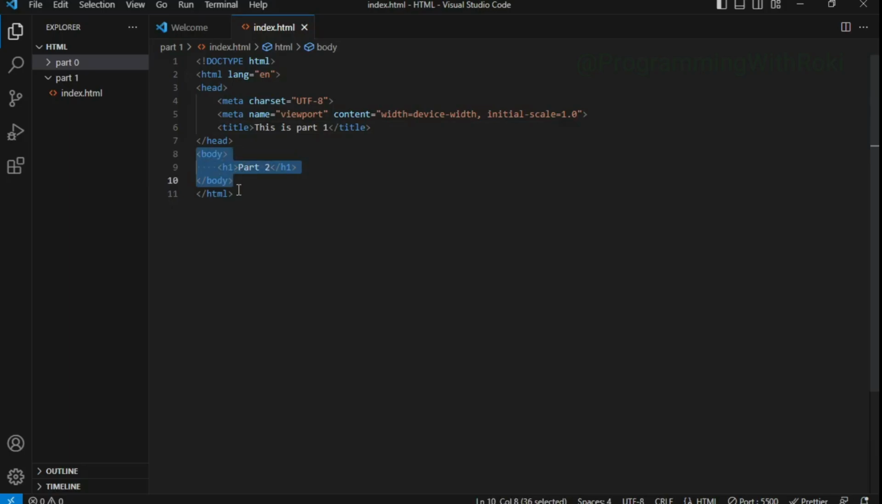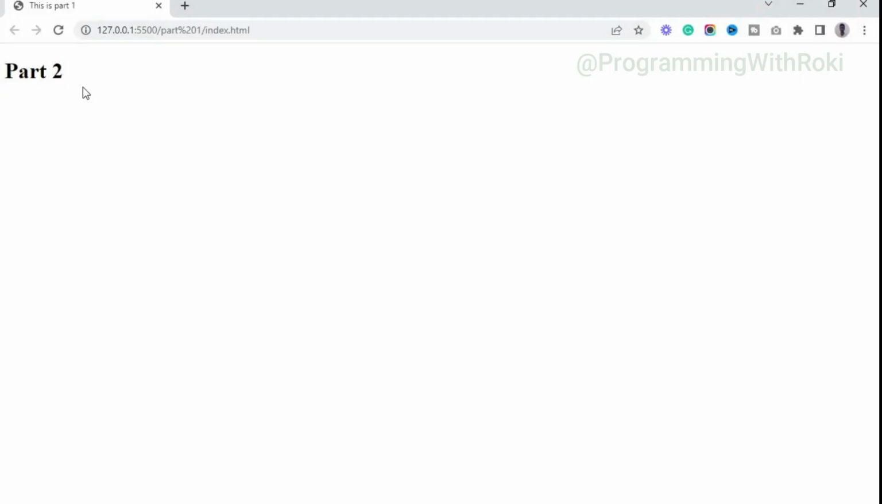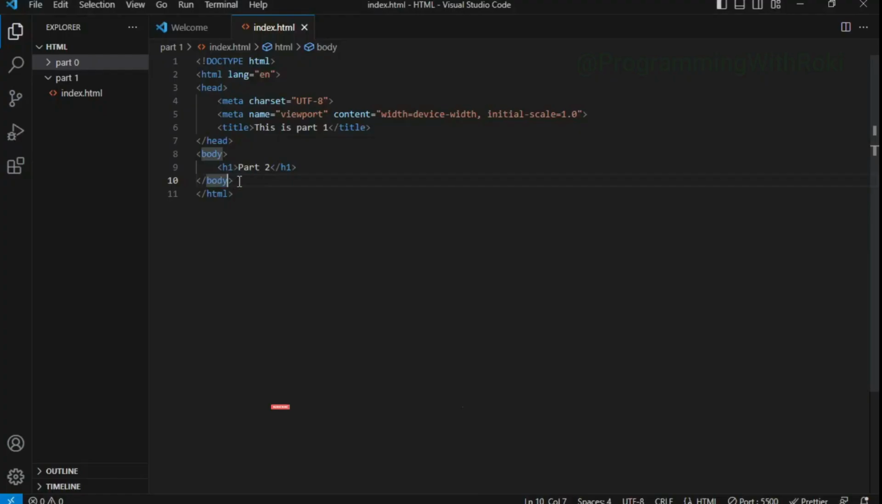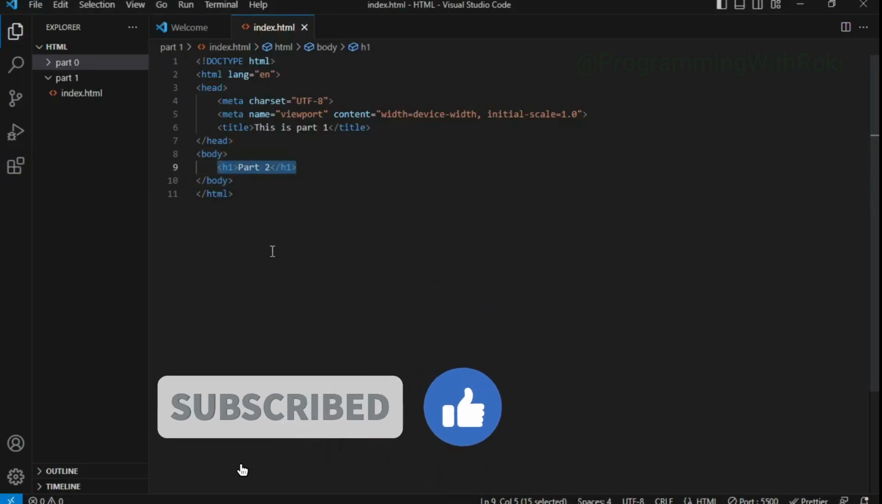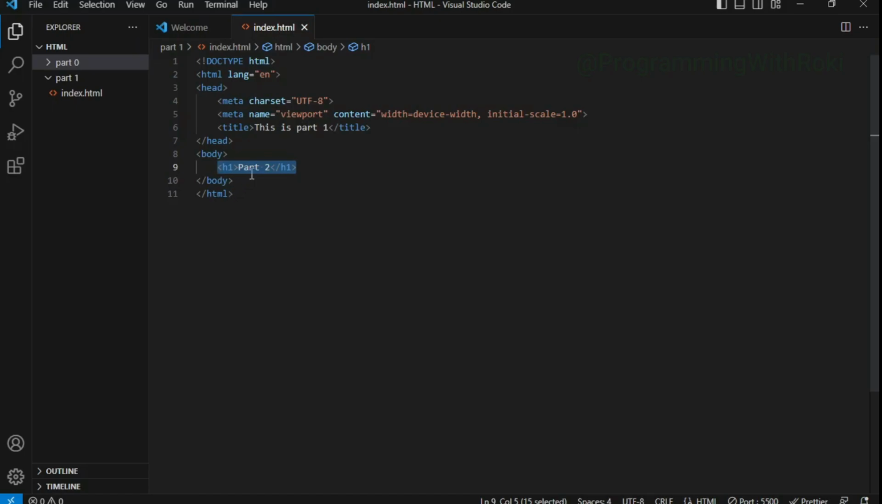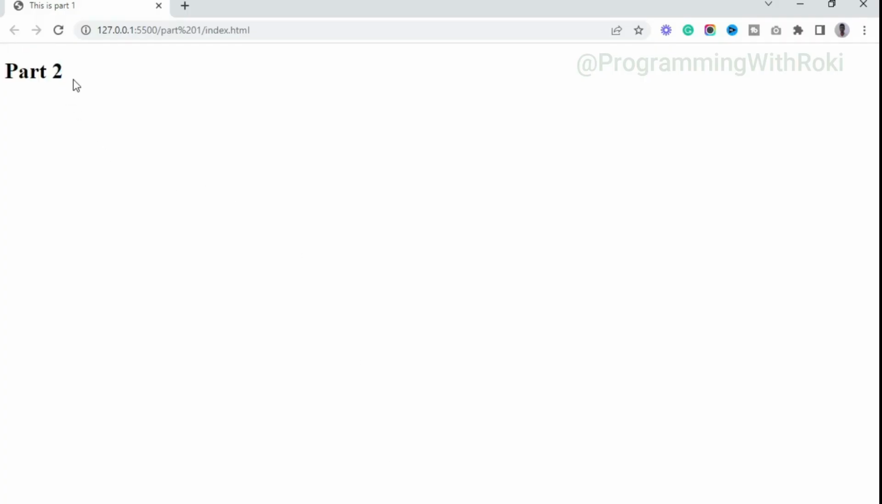The body tag represents the content of the HTML document. It will be displayed on the web page. Last time we saw this is H1. Inside the body section, we write the H1 tag, which contains HTML part 2. So we see in the browser, this is part 2.